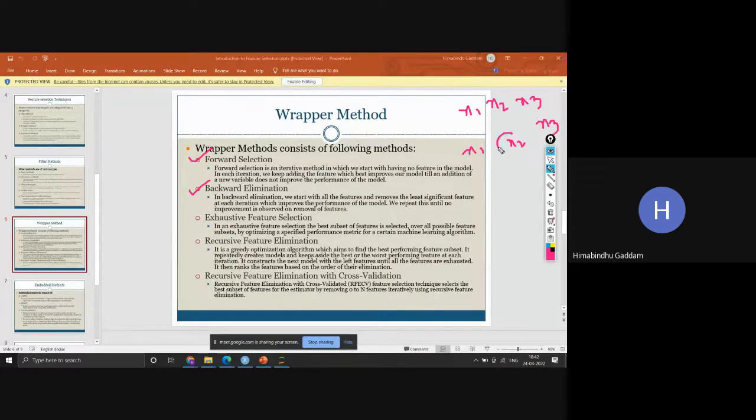Whichever is giving the best accuracy, that will be taken forward, and it will take pairs x2, x1, x2, x3, like that. From this, whichever is the best, it will select that, and that will be the final model. So this is forward, single at a time, pairs at a time. Then if we have another variable, it will take a set of three at once. That is forward selection. Backward selection is exactly opposite of this.